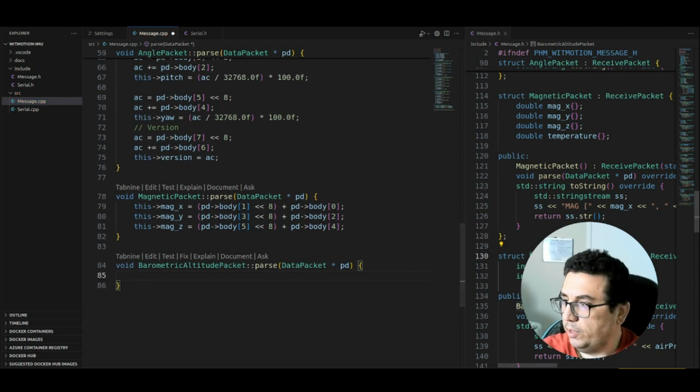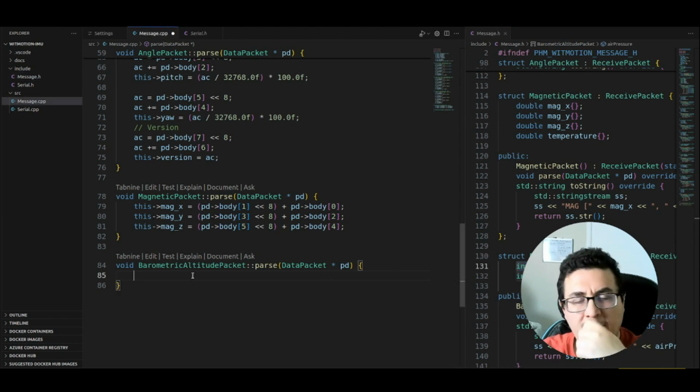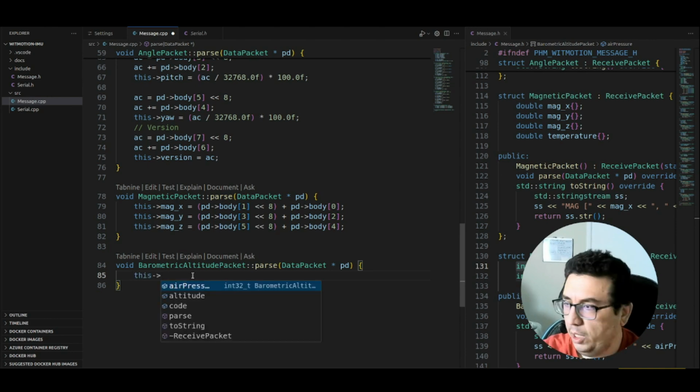Okay, so for this one, it's a little bit more difficult. So here you see that it's 32 bytes, so instead of just 16 bytes where we just do one shift, we need to shift from the biggest one to the lowest one till we have the value. So first we initialize.